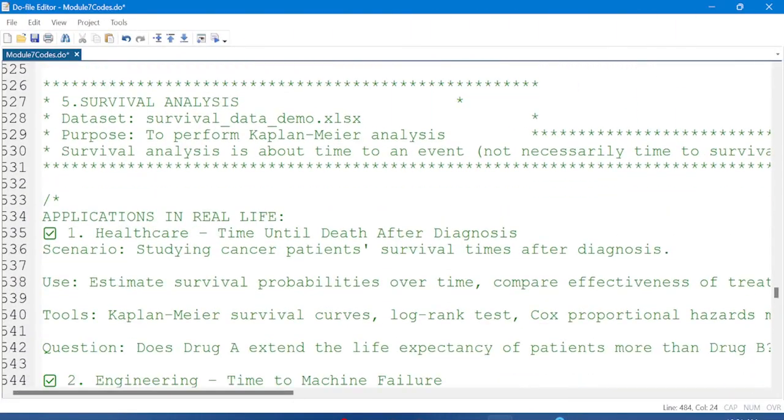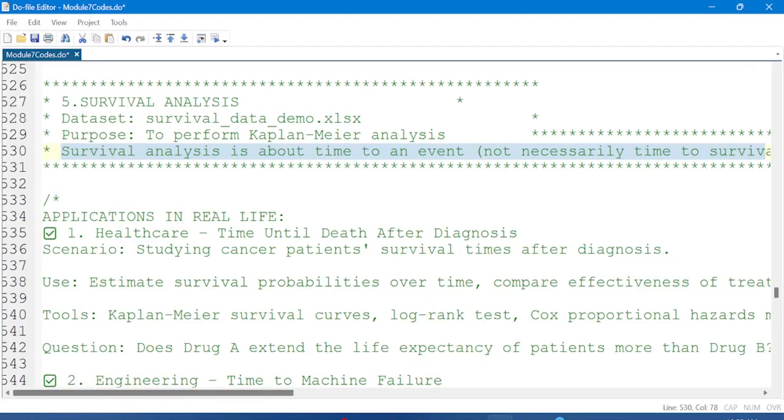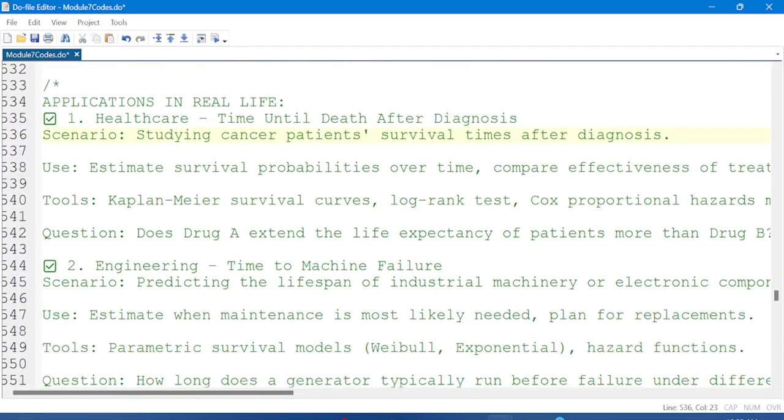And now finally, we want to look at survival analytics. We are looking at survival analytics, and we will just want to perform survival analytics using Kaplan-Meier analysis. And remember, the survival analysis is about time to an event, and it's not necessarily time to survive or times to survival.